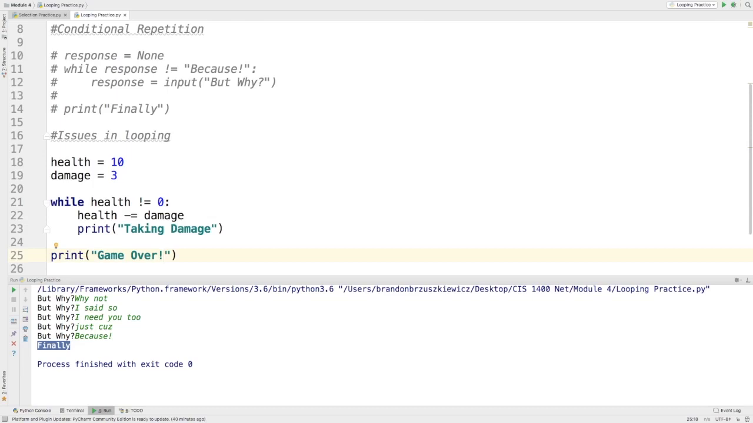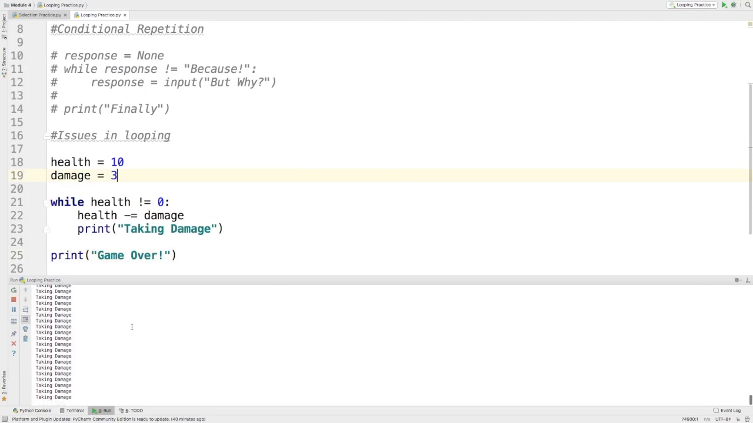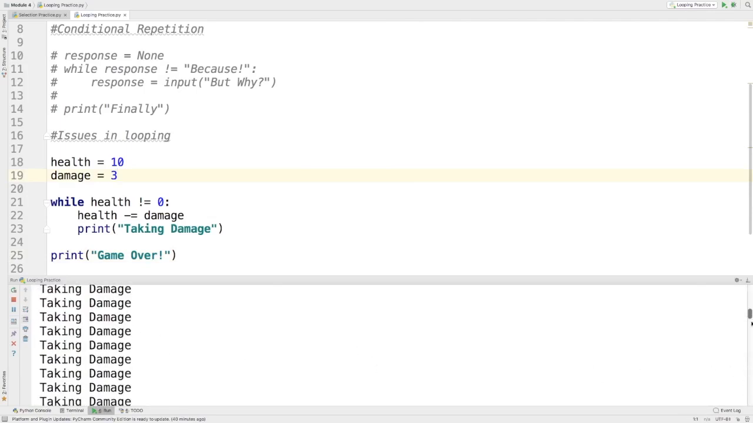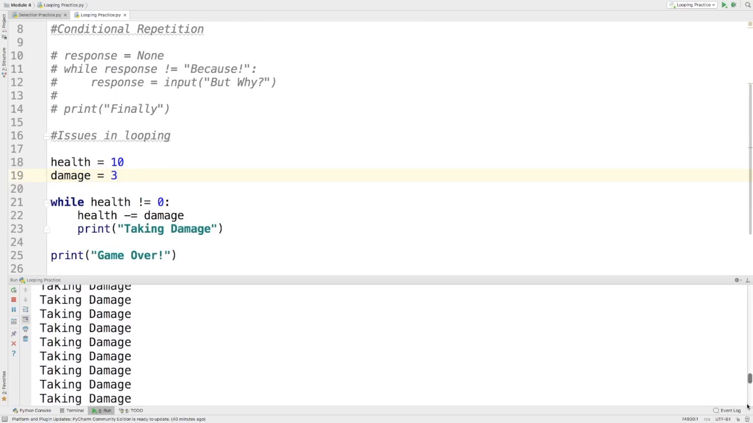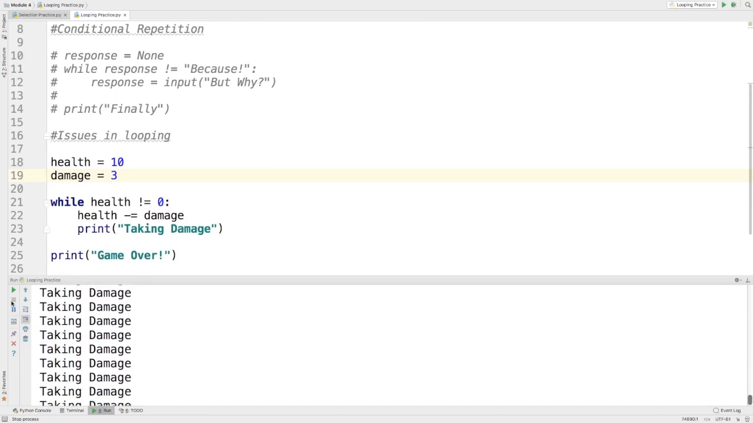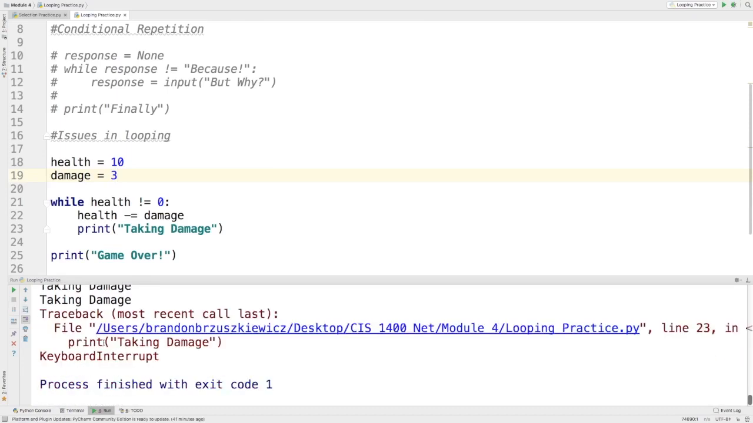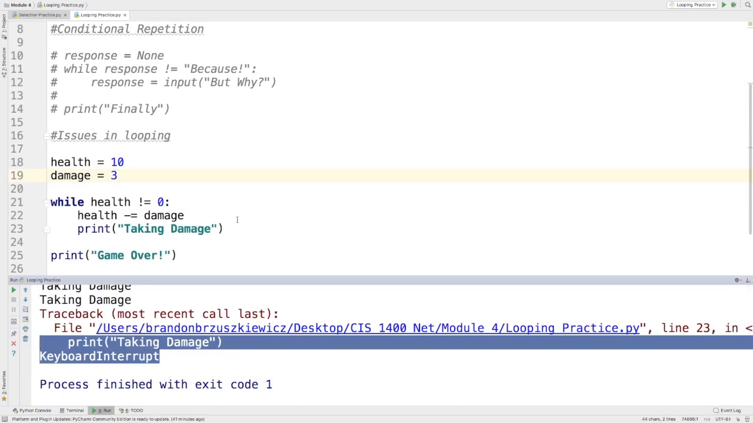Alright, so if you've already come back, we can start to look at this, and let's run it real quick just to see what happens. You see that my output is just going insane here. I've got taking damage, taking damage, taking damage, and this is actually still running. Not something we want, so I'm going to stop it real quick. It comes up with this error message because I interrupted the program without it actually ending. But why was it never ending?